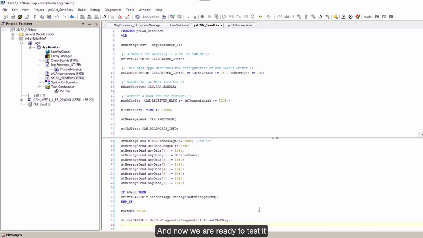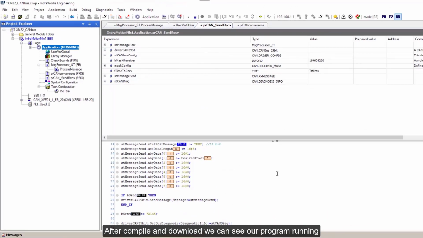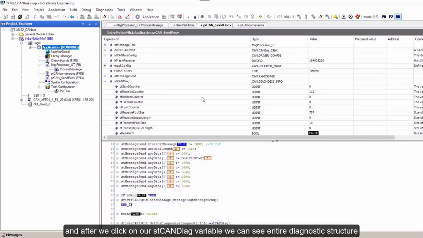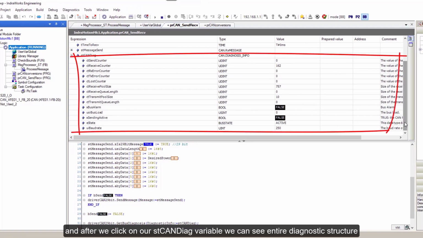And now we are ready to test it. After compile and download, we can see our program running, and after we click on our stCANdiag variable, we can see the entire diagnostic structure.